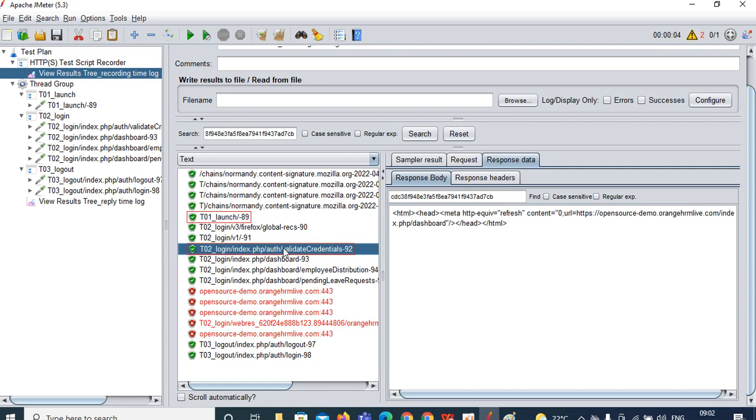So that is called correlation. Correlation is a concept which is used to handle the dynamic values which are returned by the server. That means from the server we are capturing the values and we are passing them in the request body. So that is the correlation topic. Okay, this is very very important.